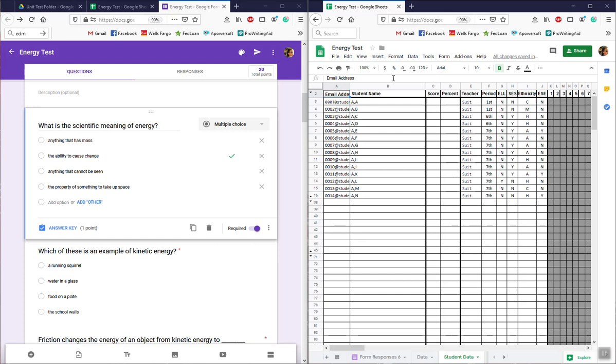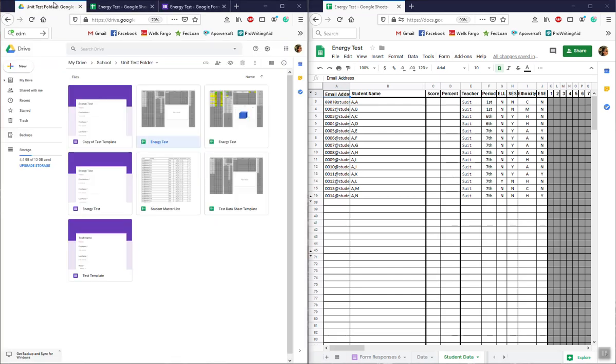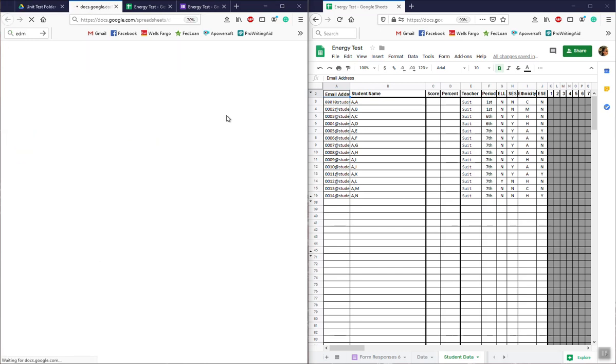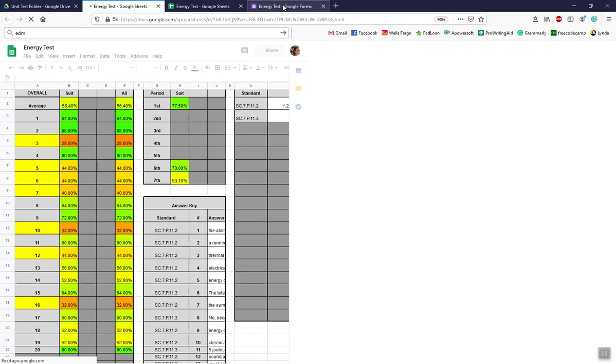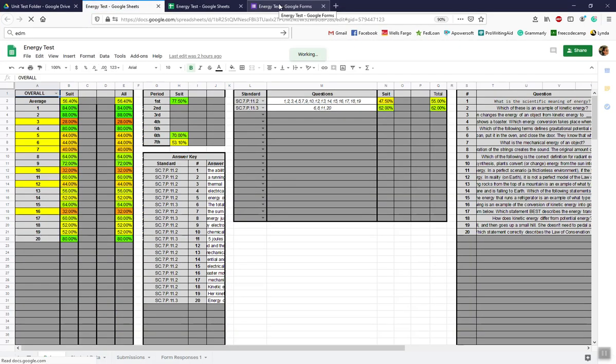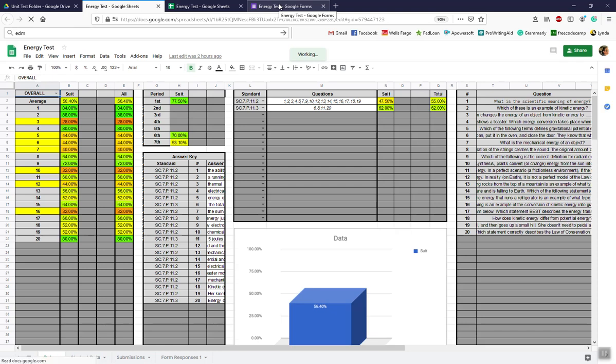Now, after they have taken the test, your data sheet will look like this, which you can see I already have one completely filled out, so that you can see how the students did on each individual question. You can see how your different periods that took the test did. You can see how they performed on the different standards that were part of that test. Then that's your overall for your students.